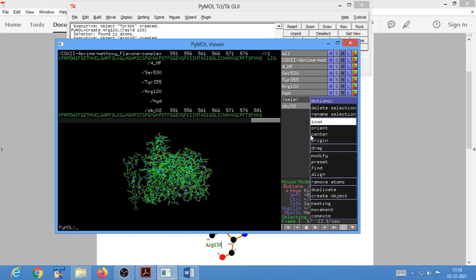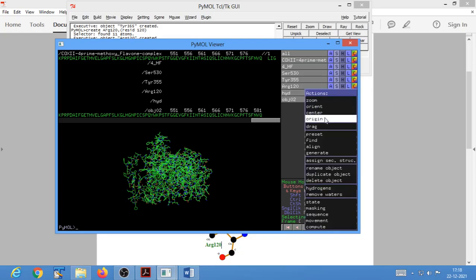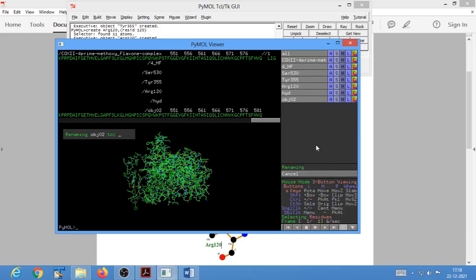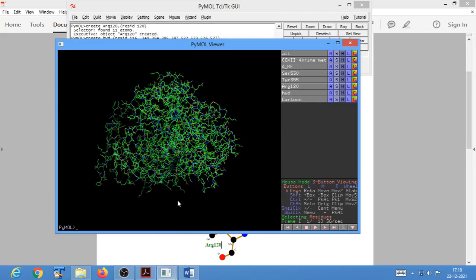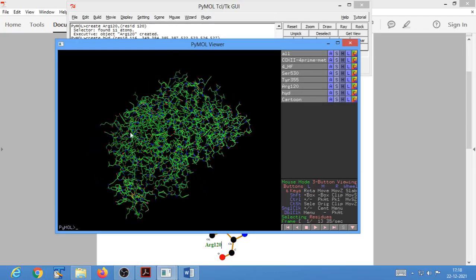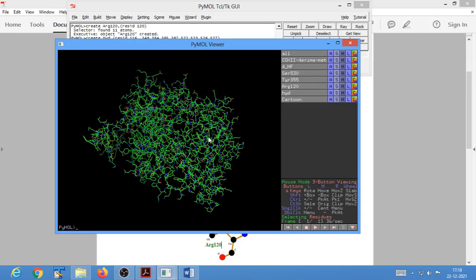We no longer need this selection. Therefore, we can delete this selection and let us rename this object now. Rename this object as cartoon representation, because that is what we are going to use it for. We are going to create a cartoon of this particular sequence, right? So everything is in place now, and let me hide the sequences.